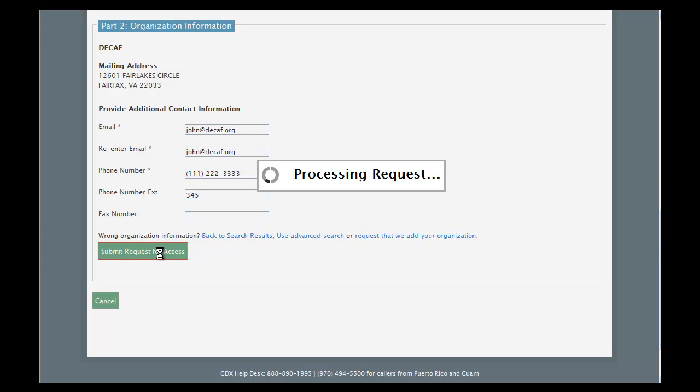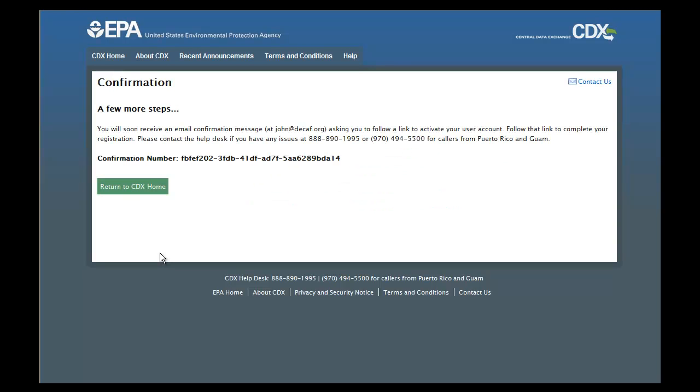And when I do, you will get this processing request banner, and later the final confirmation that your information has been successfully submitted to the agency. You will probably want to remember this number, your confirmation number, and maybe do a screenshot or something like that so that you can refer to it later. Now, once EPA gets this information and processes it, it will then send you an email for further instructions on how to finish the registration process, which will then allow you to come in and submit data or manage your CDX account.